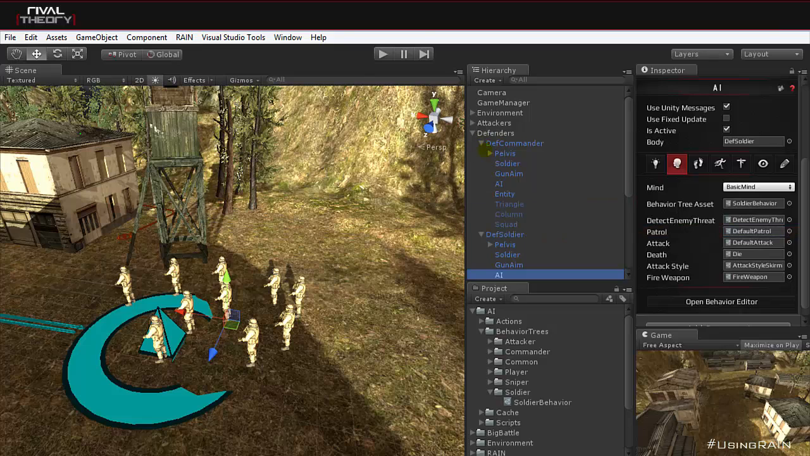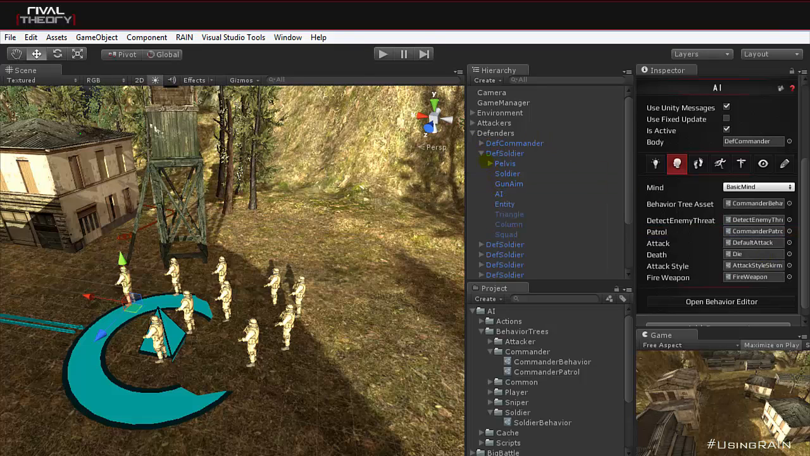Let's also take a look at our commander. Here we can see that it also uses a patrol binding, but instead of the default patrol, it has a special commander patrol that gets loaded. Behavior tree bindings are a great way to create reusable behaviors that can then be customized for individual AI.